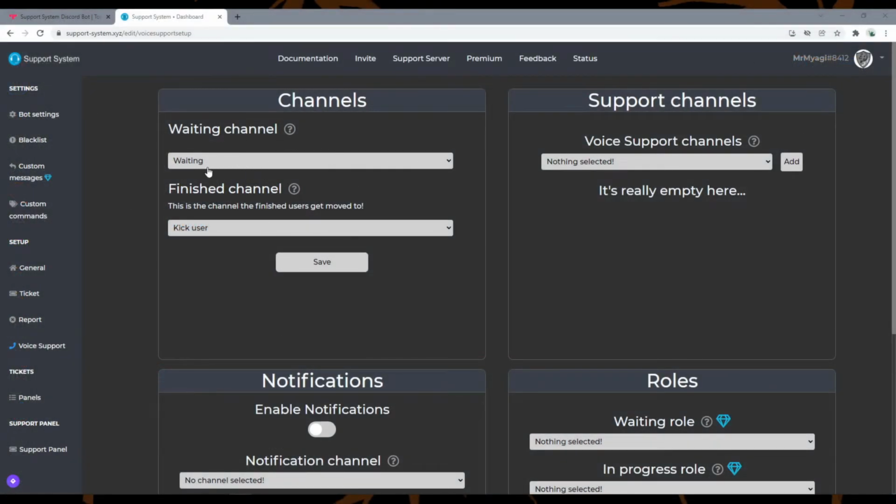We have that set on waiting, and then the finish channel. What do you want to happen once you're done talking as support with your customer? Where do you want them to go? Well, I want to kick the user. It doesn't kick them out of the Discord, it simply kicks them out of the voice chat. Go ahead and click save, and that's good to go.